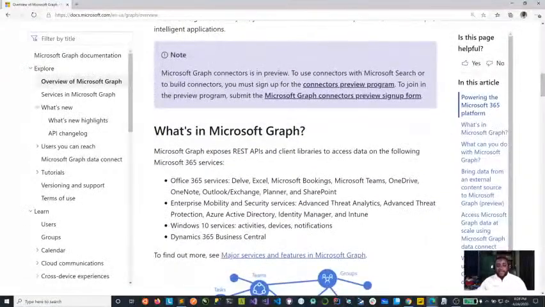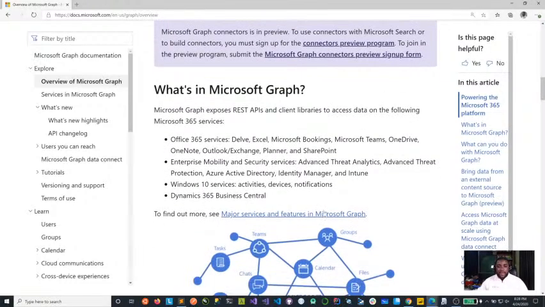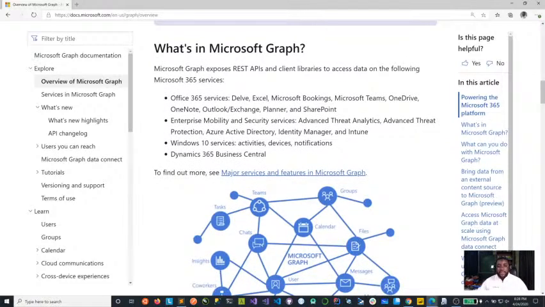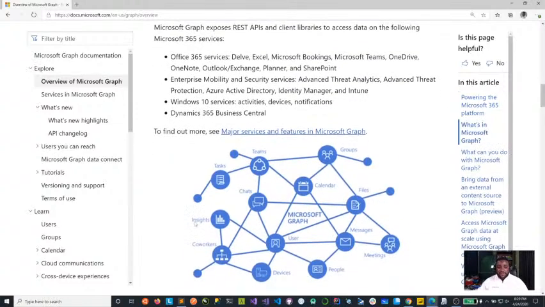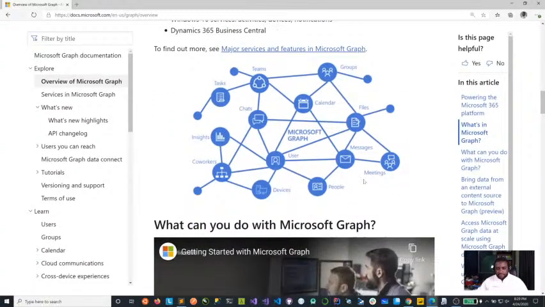So in a nutshell, this is what the Microsoft Graph API presents to you. It exposes a REST endpoint for you, and look at this. Office 365 services: from Delve, Excel, Bookings, Teams, Online, OneNote, Planner, SharePoint, you have access to that. In the areas of enterprise mobility and security, you can use the graph to access Active Directory, Identity Management, Intune. And for Windows 10, you're looking at services like activities, device notifications, and even Dynamics 365 Business Central can have access to the graph.